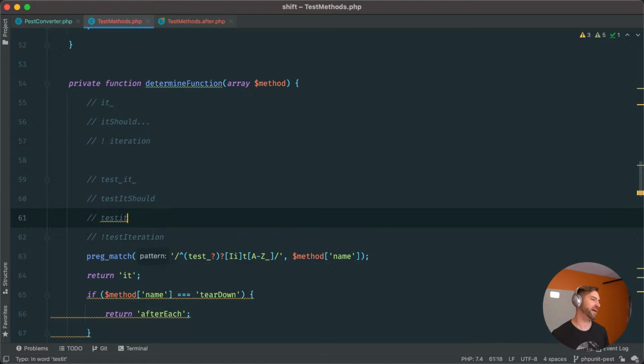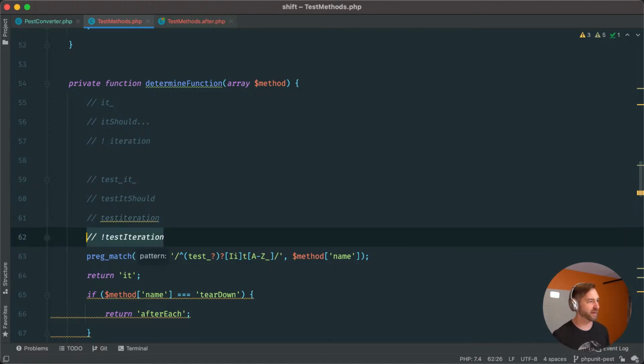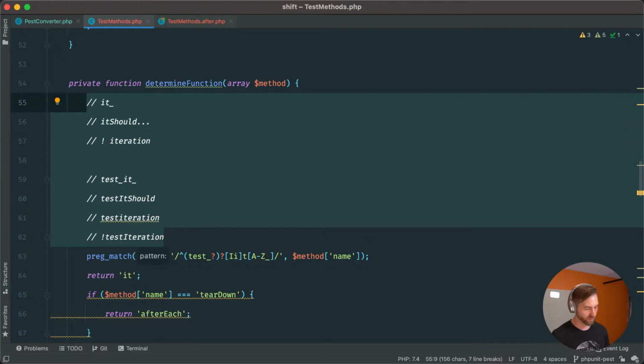I don't know what that would be. Test iteration. Yeah. Does it pick that one up? That would be the weird one. Let's find out. Let's just go to regex 101.